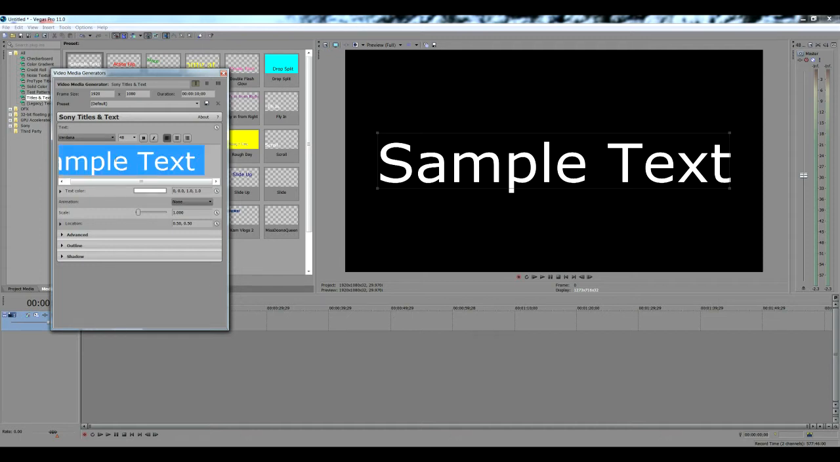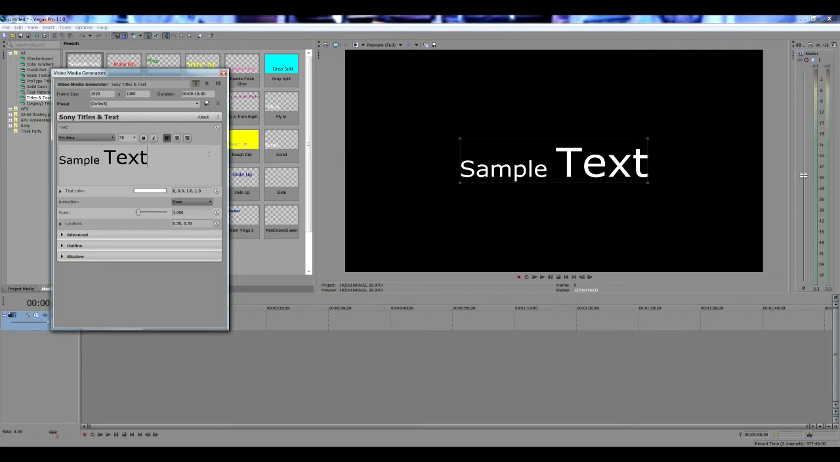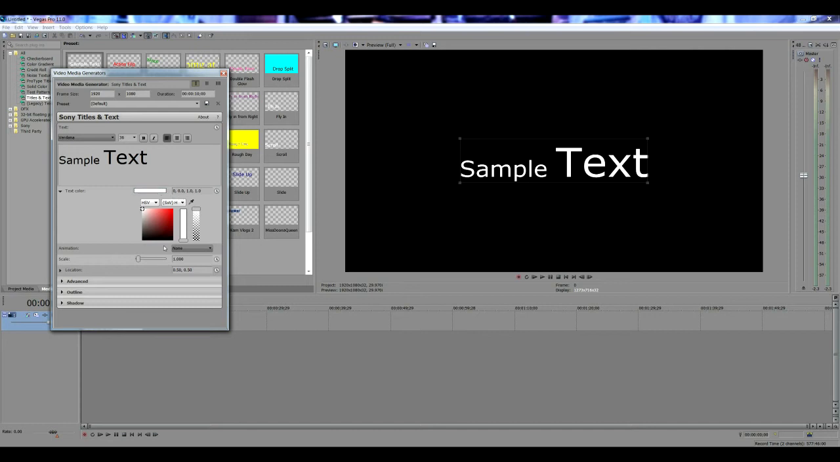You'll have to select everything in order to change your colors or sizes, because you can select just a word and have a different size to the other words, which is pretty cool, because there's a lot of editing software out there that won't let you do that. In saying that though, everything needs to be the same color, so if you wanted several different colors, you'll have to make several different titles on your timeline.